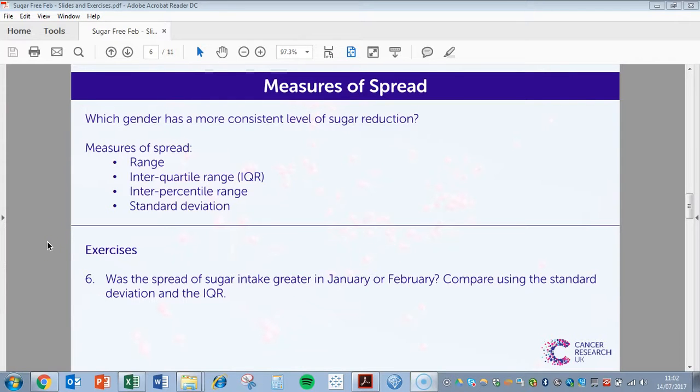Okay, in this video we're going to look at measures of spread. We're going to use it to answer the question, which gender has a more consistent level of sugar reduction? As well as looking at which gender has a higher average, it's also important to look at how consistent a gender is. Now, if one gender has a larger variation of sugar reduction as a result of sugar-free Feb, then we can't be as confident that sugar-free Feb will be successful for them.